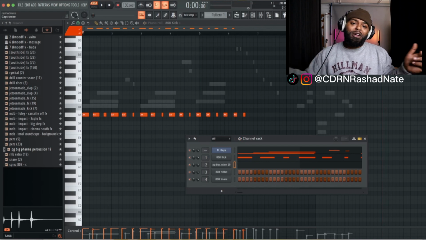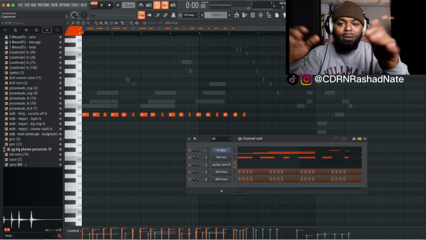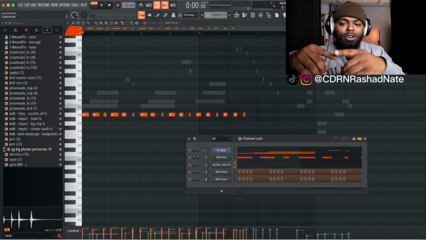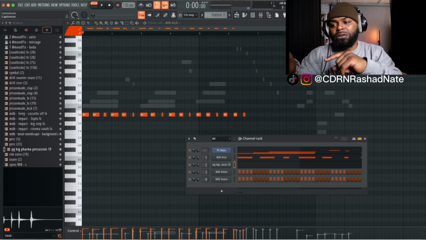And there you have it, guys. That was a quick step, straight to the point, how you're going to connect your MPK pads to your FL Studio.